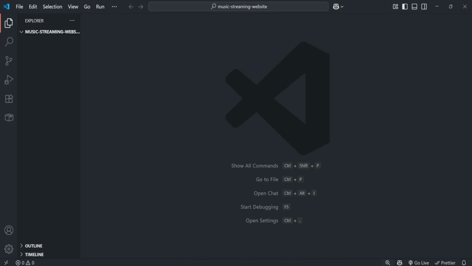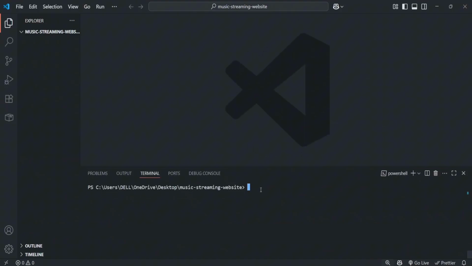I head back to my Visual Studio because I want to open up my terminal. Inside my terminal, just paste that command right here. Now I'm going to add a /. I'm basically telling this command to create this application inside this music streaming website. I don't want to create a new folder inside. I want to create our application inside this music streaming folder. So /, and click on enter.